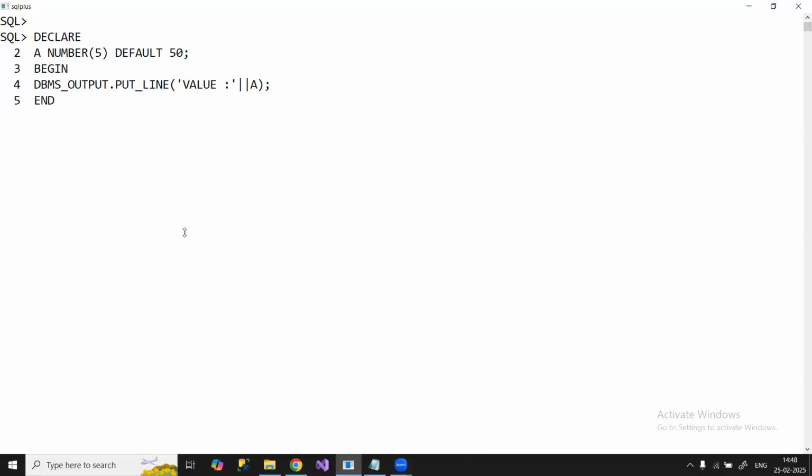And after this, END. After END, when we give a semicolon, the block is not executed. If you want to execute the block, you have to give a forward slash. When you give forward slash, the block is executed and compiled. Compilation is over here.